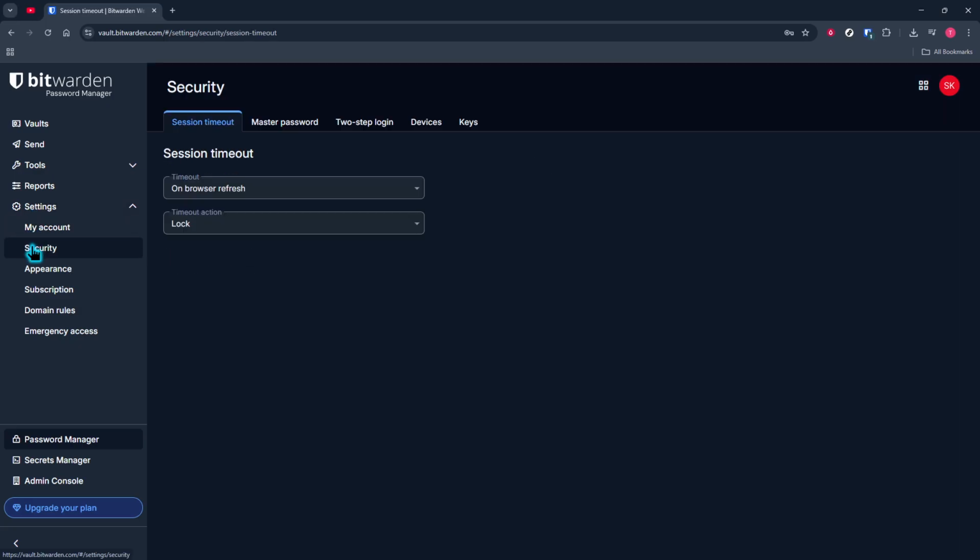Next, click Settings. You'll find it in the sidebar of the Web Vault. This is where Bitwarden keeps all account and security preferences. We're going to work entirely from here, so you won't need to leave this section once it's open.